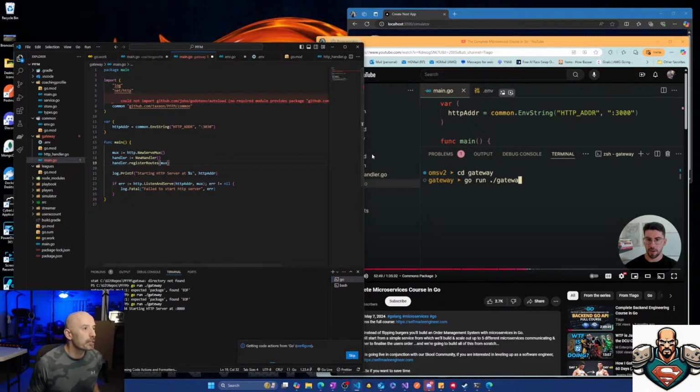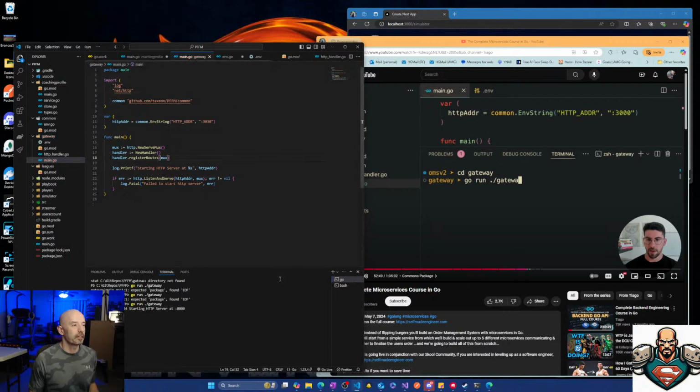No required module package GitHub. All right. Getting code actions from Go configure. Okay, it fixed itself. All right, so it's building right now, so I guess I can go try this terminal thing. Let's go see what this does. I don't know. Go run. Oops. Nope, maybe not.